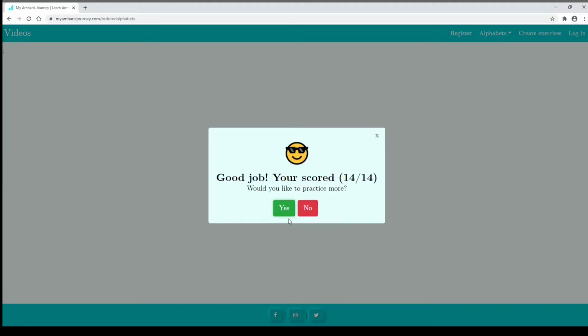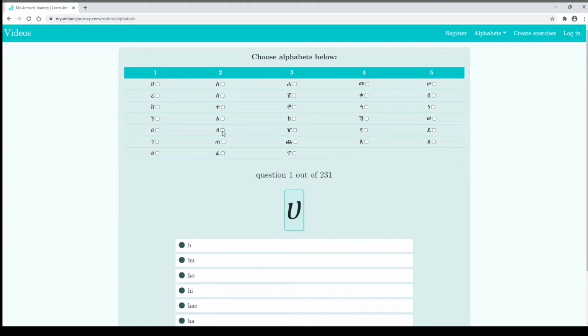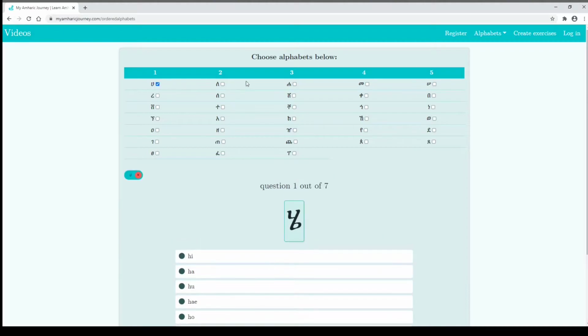Once you finish, choose another set of alphabets. For example, you can keep these ones if you want and add others, or you can remove them like this and maybe practice this one and this one and this one. So it's up to you. You choose which ones you want to practice and do it again and again until you master everything.